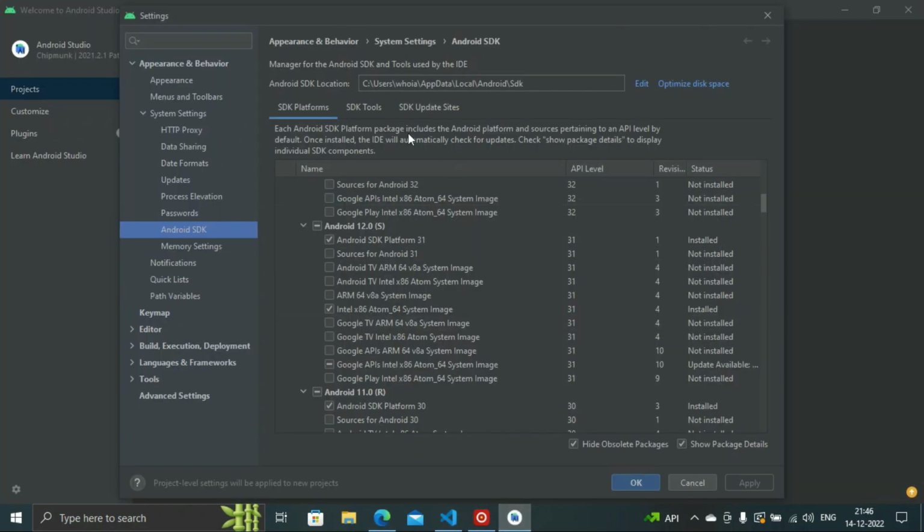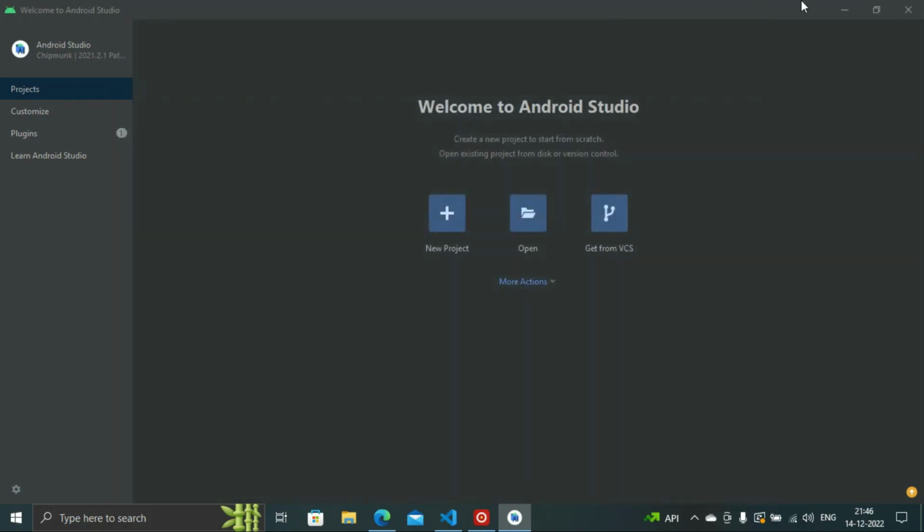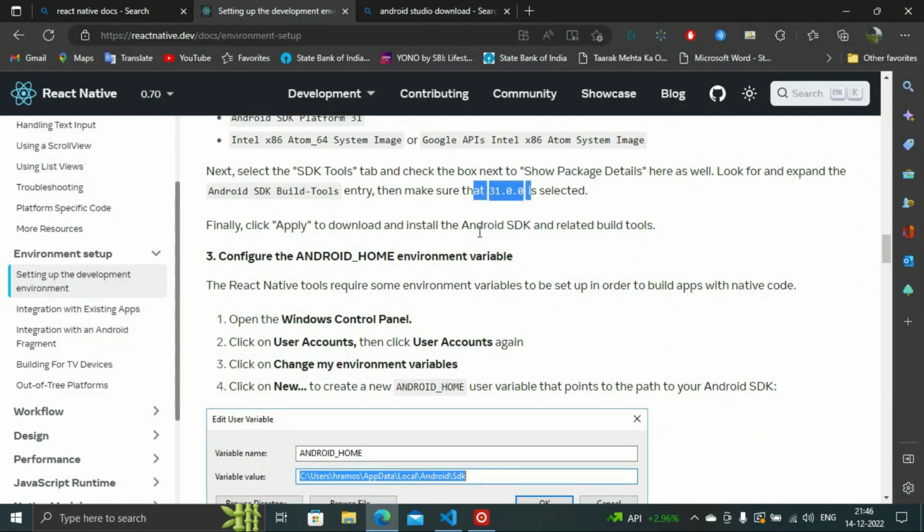Here SDK, select 31.0.0. Click apply, click OK, and close it. It will take some time. It will download some files in your Android Studio. I already downloaded these files, so I do not need to download them again. So I press the close button and close Android Studio.